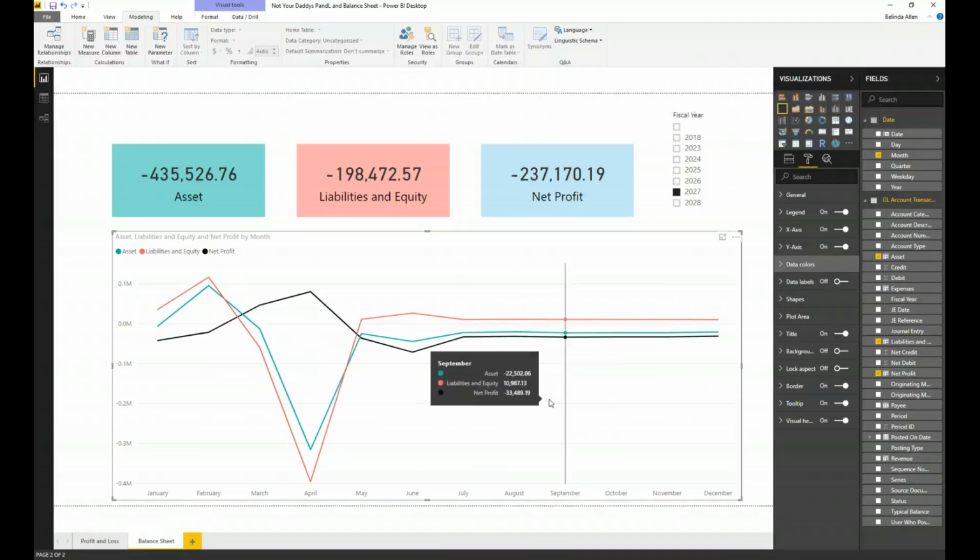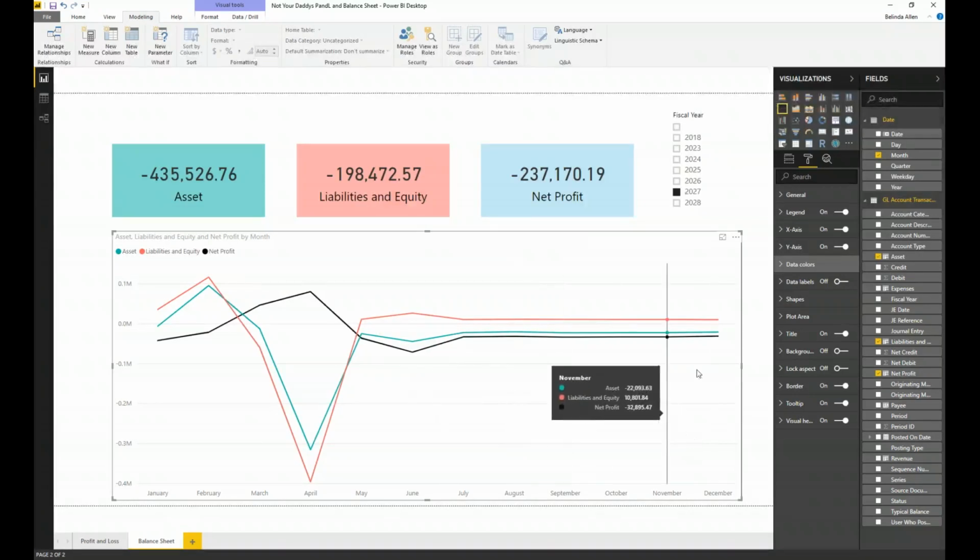Now for either one of these, this P&L and this balance sheet, you could also come in and add a particular department. You could add a series if you wanted to. You could add a category. You could put other filters on here, so you could do a lot of slicing and dicing in between. So you could really make it as cool as you want it to be.